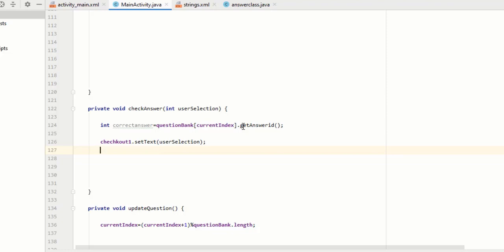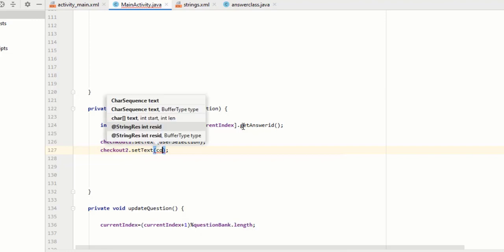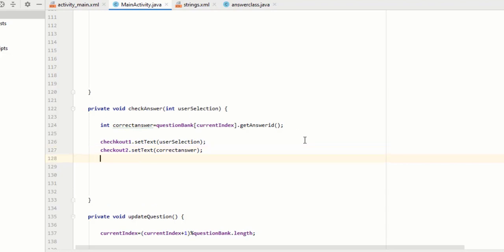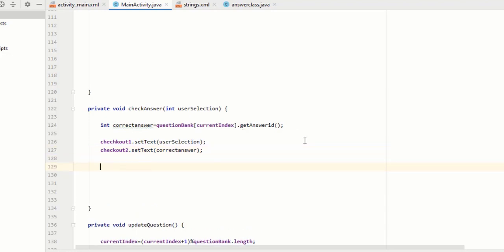And check out 2, what does it display? It displays the correct answer of that particular question, and that answer is stored in the correct answer variable, and you can see that's fine. Now if the answer is equal, or we can say if the user's answer is correct, then what do you have to do? We have to simply verify it.